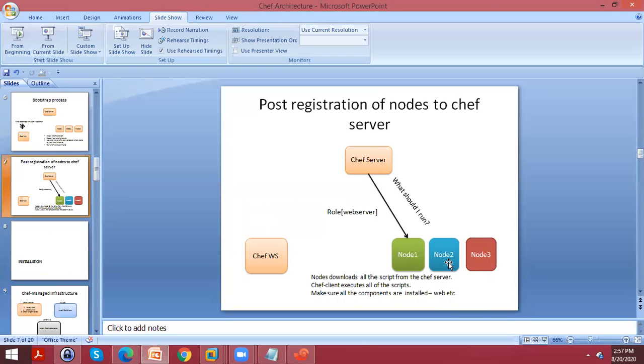Okay, I am node 2, what should I run? Okay, you are database server, you take the role of database server. Okay, download the role of database server. After downloading the role of database server from chef server, execute chef client will execute the code.